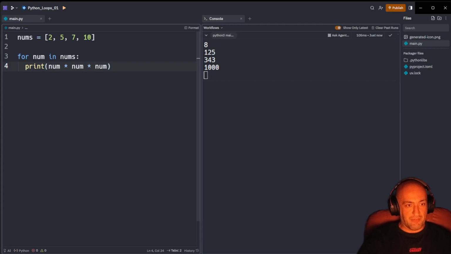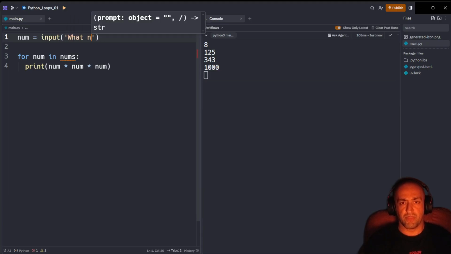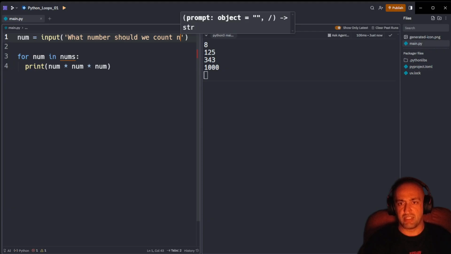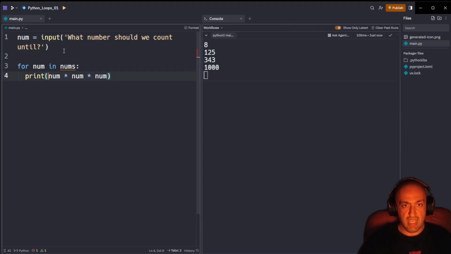So next, part D. Ask the user for n, use a loop to compute the total of 1 plus 2 plus and so on, and print the result with a helpful message. Okay, sure. Let's do number is equal to input, what number should we count until? And for this one, we actually do need to have a variable inside.